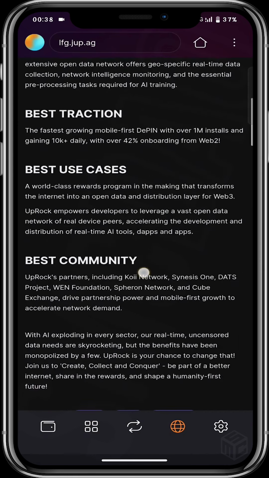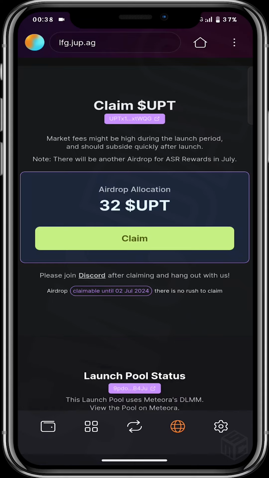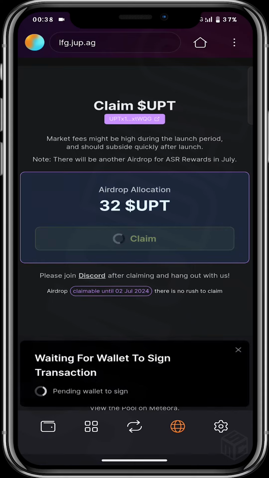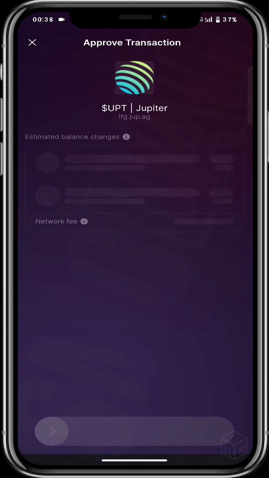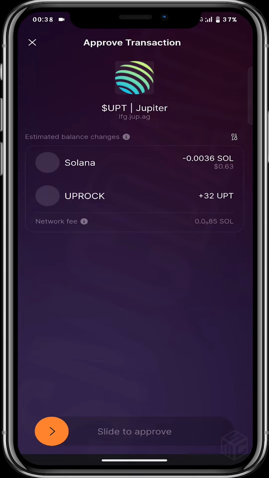Okay, connect to my wallet again. My wallet is connected. Here I just have 32 Uprock. Click on claim, and make sure you have a little bit of Solana in your wallet, yes, for gas. And here you can see the amount of gas, $0.63. Then you slide to approve.